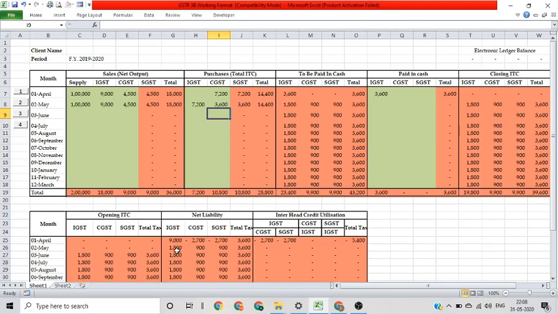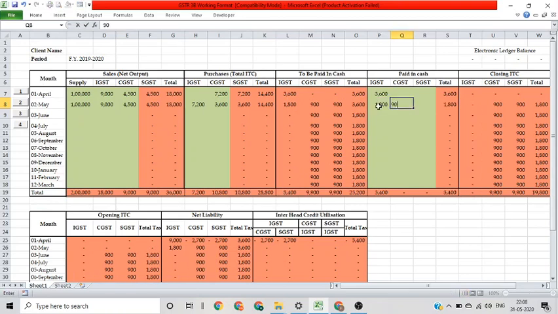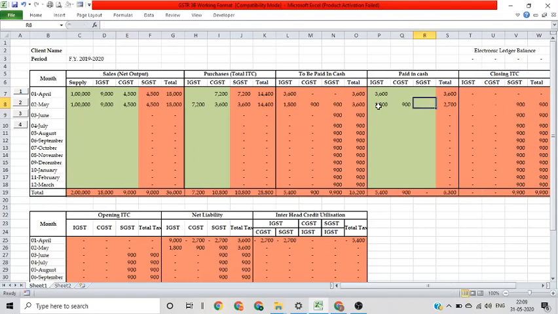So now we'll again come down to this table. Our net liability is 1,800 for IGST and 900 for CGST and SGST each. And then this table says again the same, that you have to pay 1,800 for IGST and 900 each for CGST and SGST.